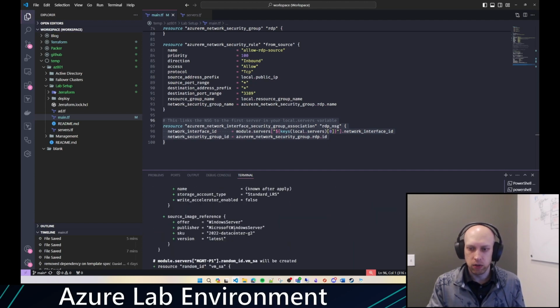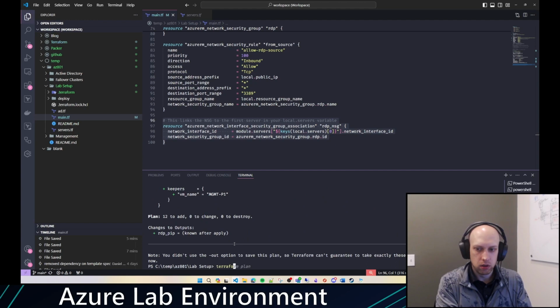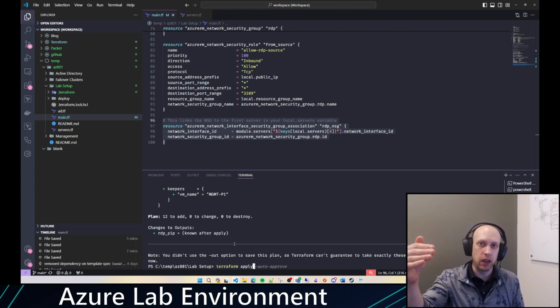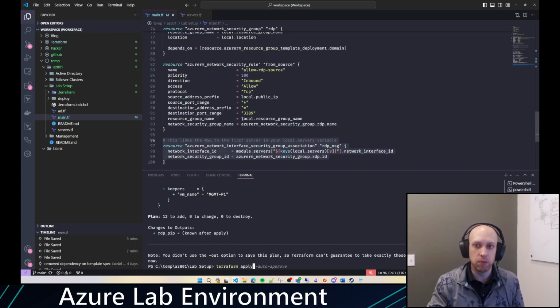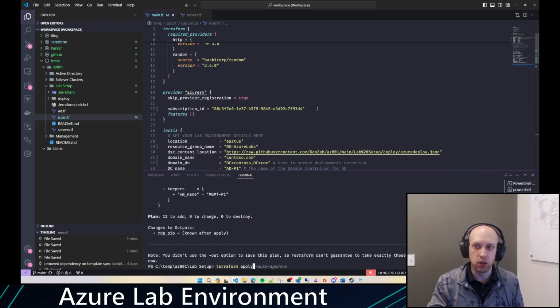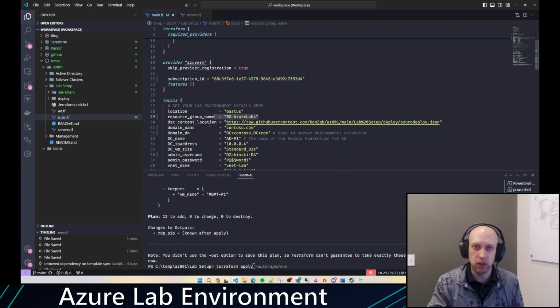The last step we have to do here is type terraform apply. Terraform apply is what actually creates the resources. Once we hit this command, it's going to reach out to the Azure subscription that you specified in main.tf at the top right here. It's going to create the resources in this subscription and this resource group. This is also dependent on you having permissions in Azure to create these resources. If you don't, it's not going to work.